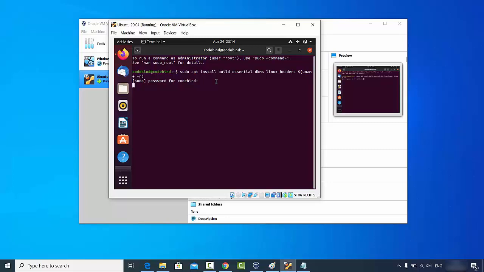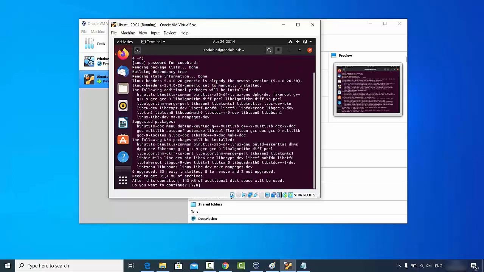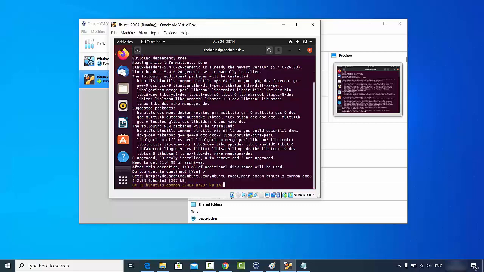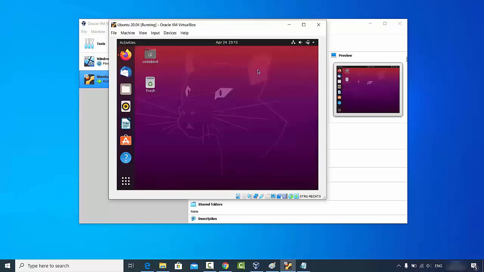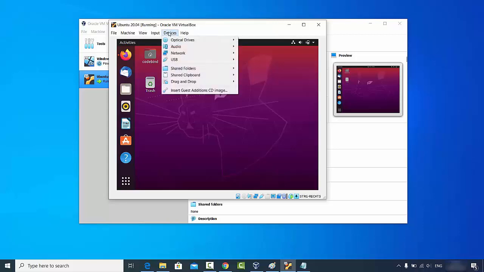I'm going to just provide my Ubuntu's password here, and then I will just press yes here or Y here and then press enter. And after some time you will see that all the installation steps are finished. So once it's done, you can close your terminal. And now what you can do is you can just go to devices on your VirtualBox window. So just click on devices here and then click on insert guest editions CD image.